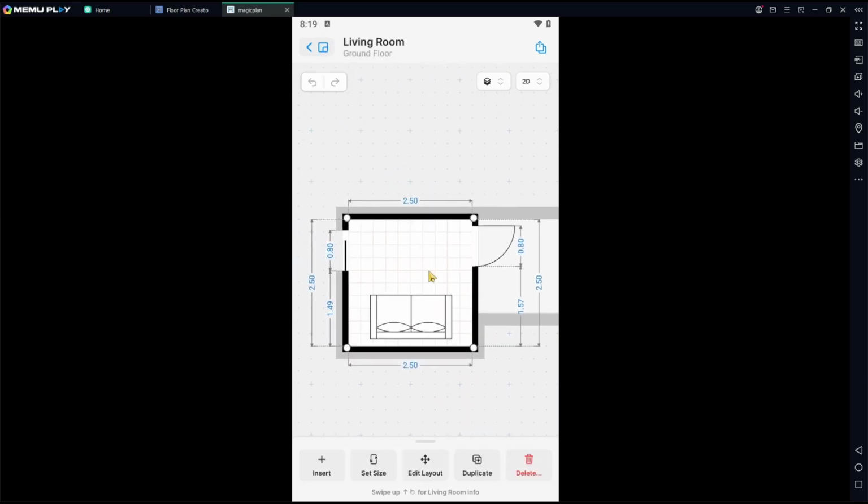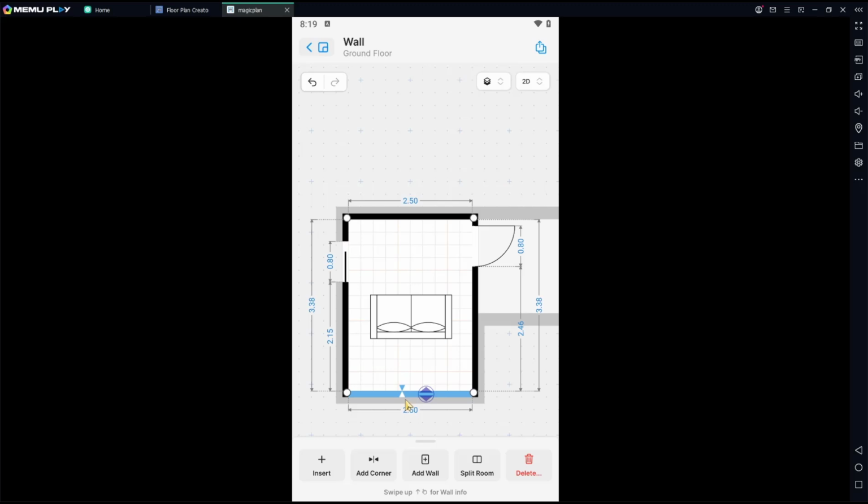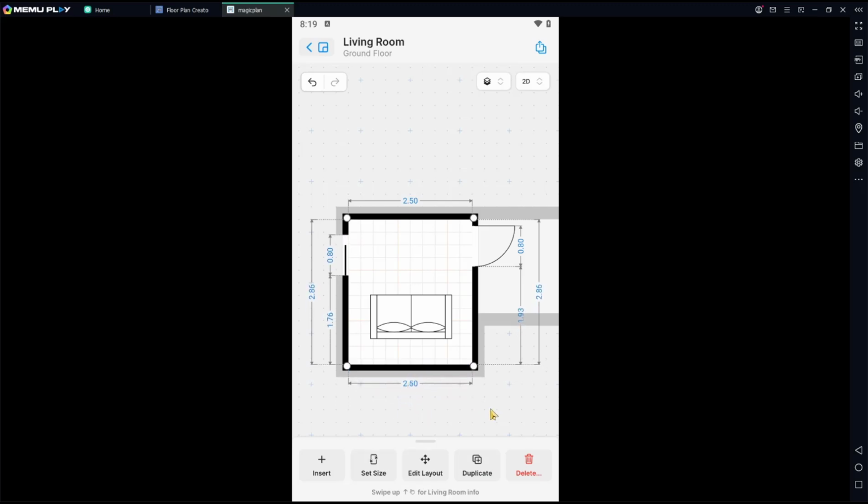I will select this room, then I will click at this wall. So you can click these icons to edit the wall size. Then you can release and click outside.